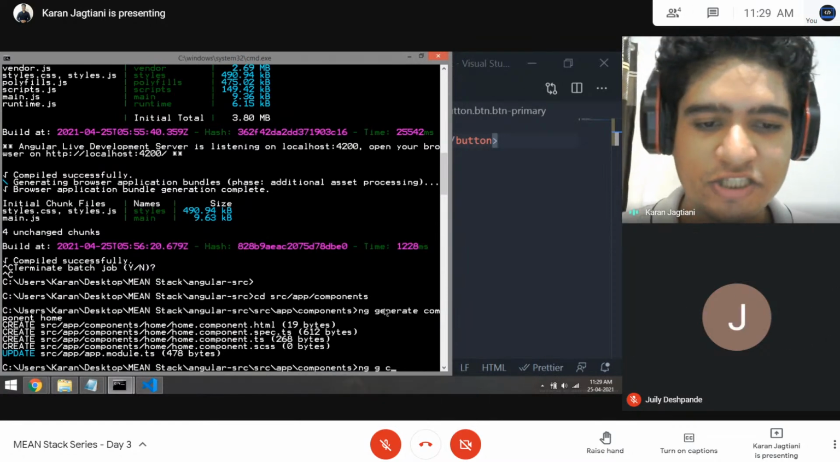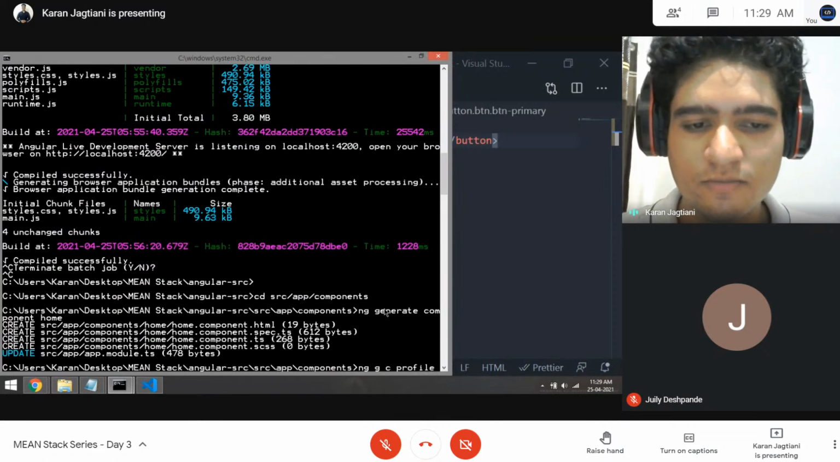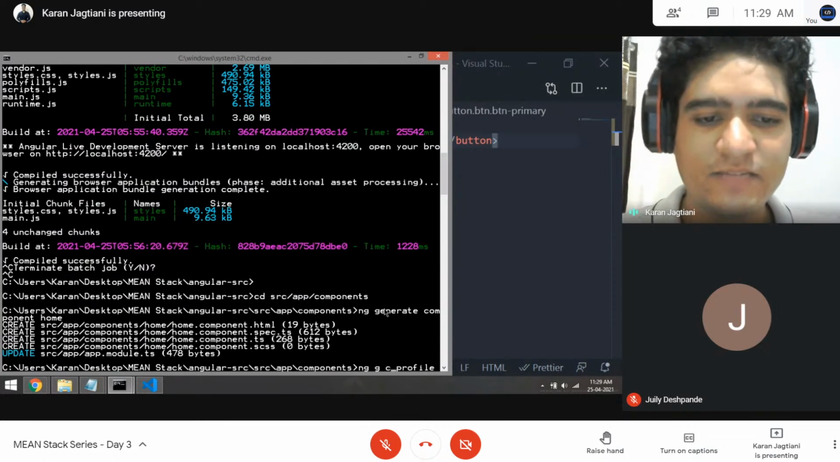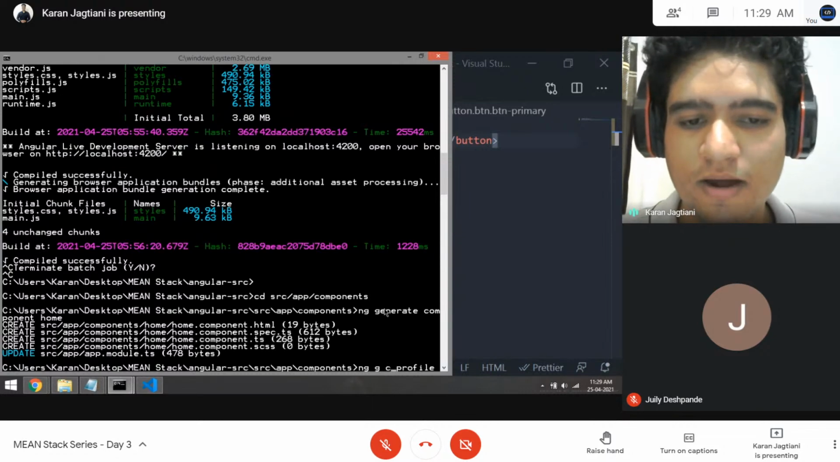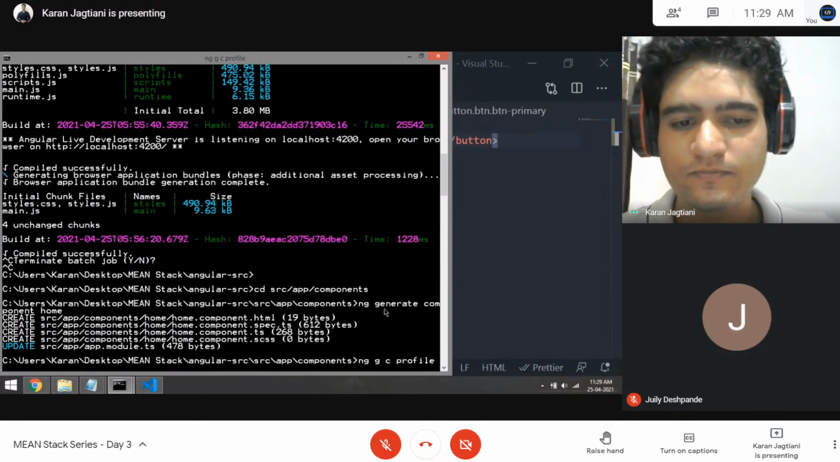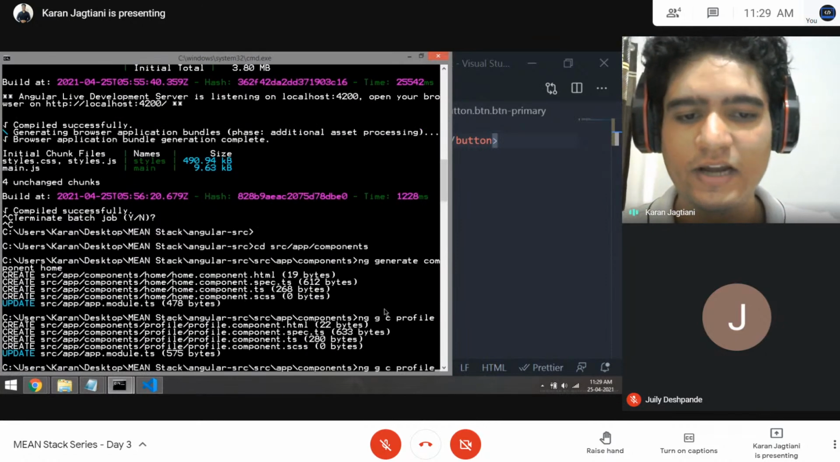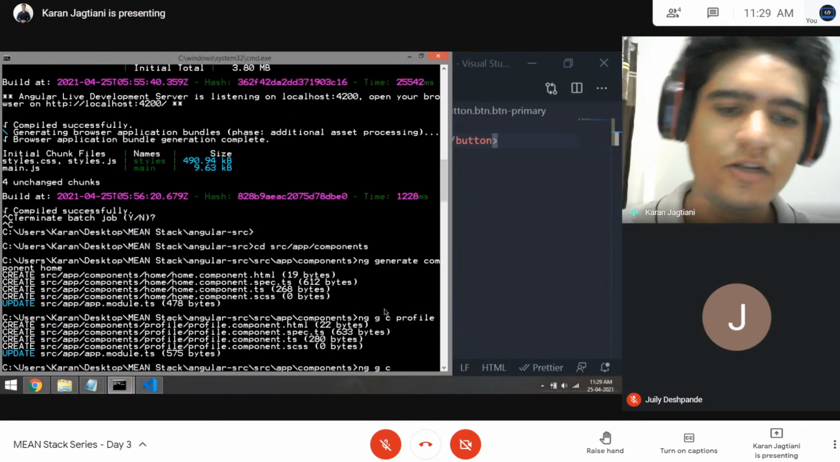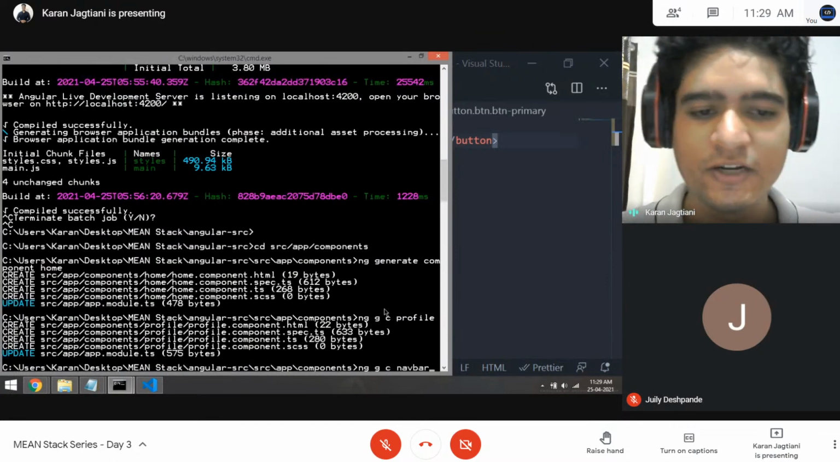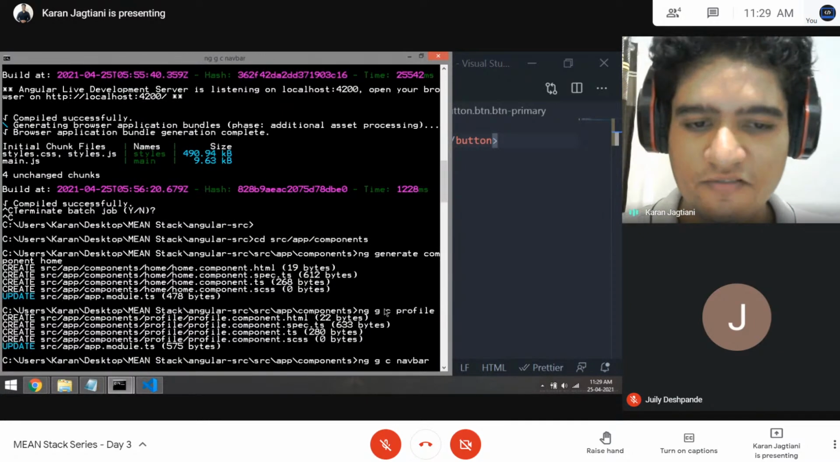There is also a short way of doing this: ng g c. Then we'll create another component, profile. G means generate, C means component. It already knows, so we don't have to say generate. I was just explaining. Ideally you should use ng g c. And we'll also create a navigation bar. Of course we need to navigate as well, right? So a nav bar.